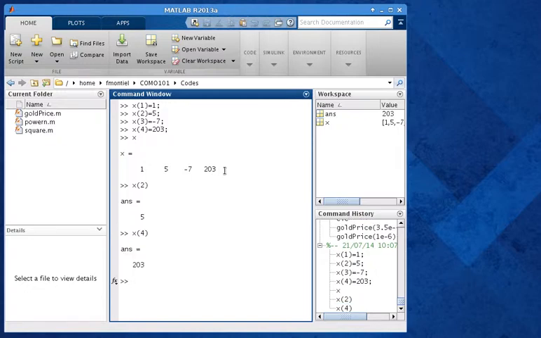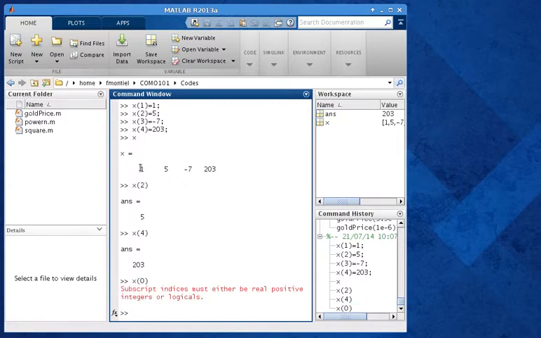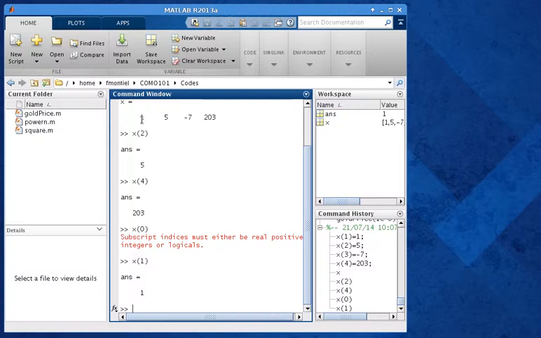Now, it's important to realize that the ordering starts from 1. So it's 1, 2, 3, 4, the first, second, third, and fourth value of the array. In some other programming languages, the first value starts at 0. But here if I try to enter x of 0, MATLAB gives me an error because all the indices should be positive. So the first value is x of 1, which is 1, of course, as we can see here.